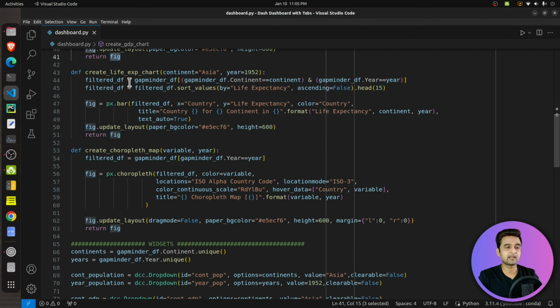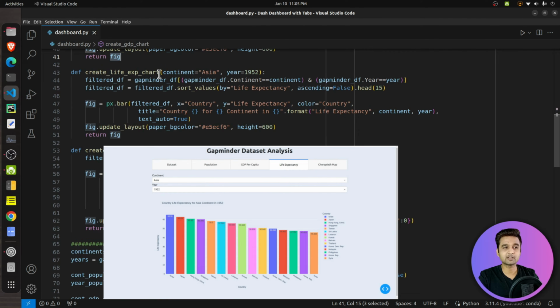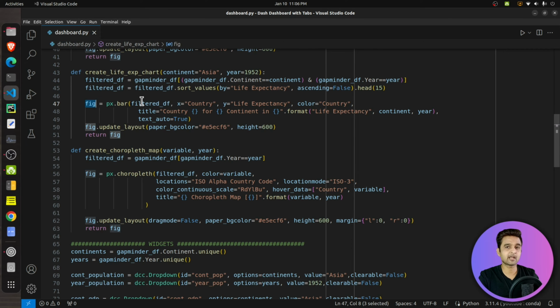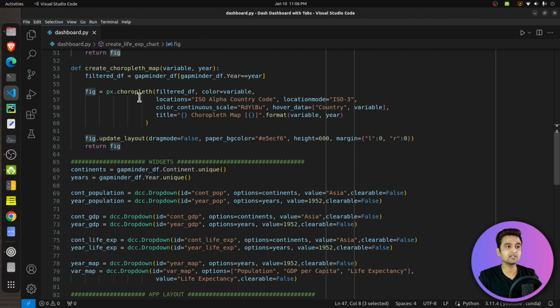Next is create life expectancy bar chart. So this function is again the same as our previous two functions. It takes continent and year as input. It will filter the data frame as usual, our original gapminder data frame, sort the values based on life expectancy, and then it will create a bar chart using this filtered data frame, and it will use the plotly express bar function. So this figure will be returned from this function, and this will be the fourth tab of our data set.